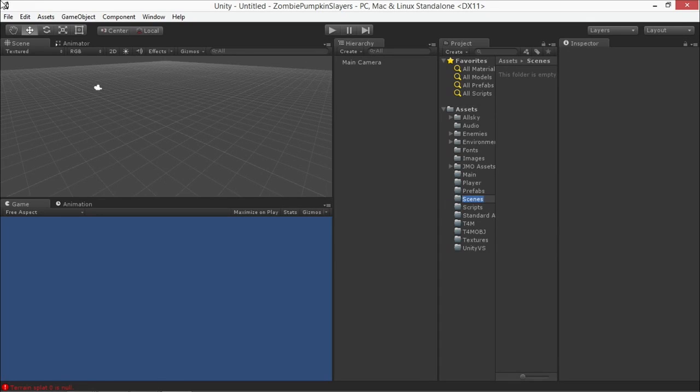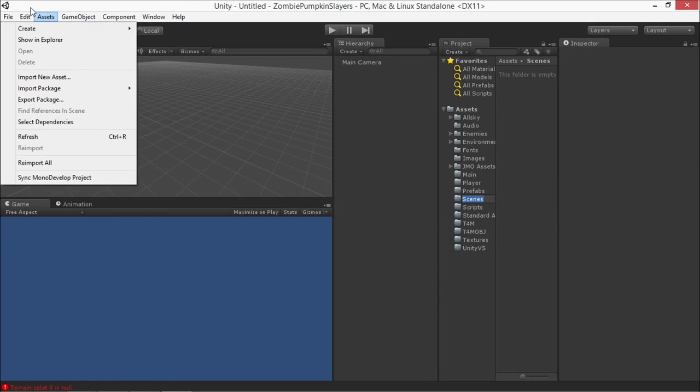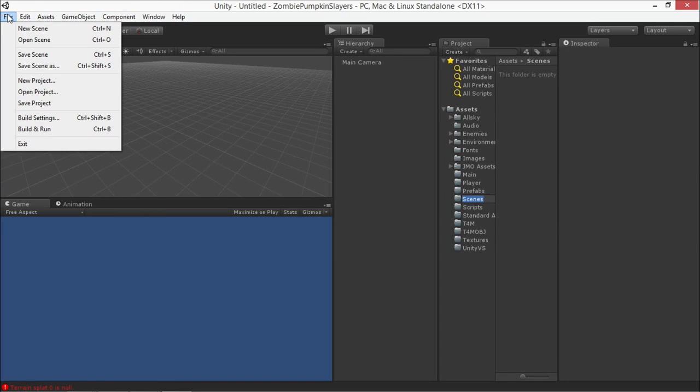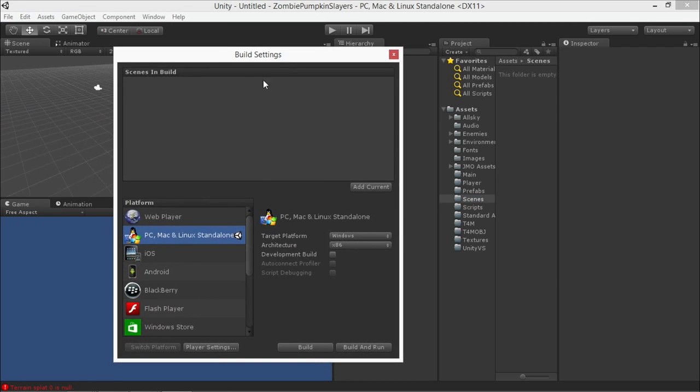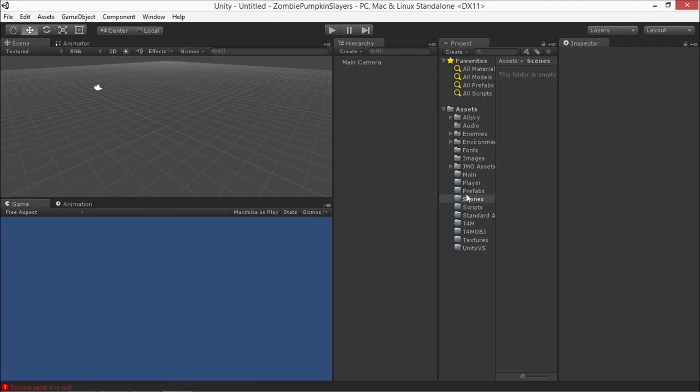Okay, so walk us through this project. We have ZombiePumpkinSlayers built by Adam and Matt. I'm going to open build settings real quick here, and I don't see that I have any scenes actually in the build. That's very important when you're exporting a Unity project. An easy way to do that is I'm going to open the scene folder, and I don't see scenes at all.